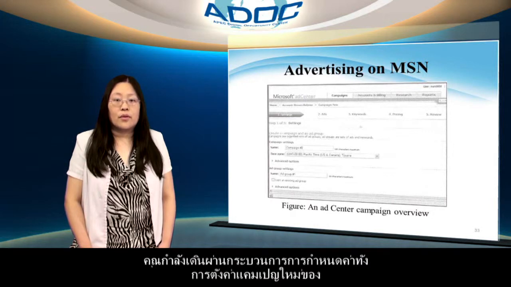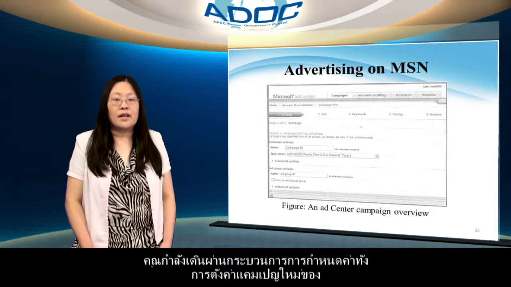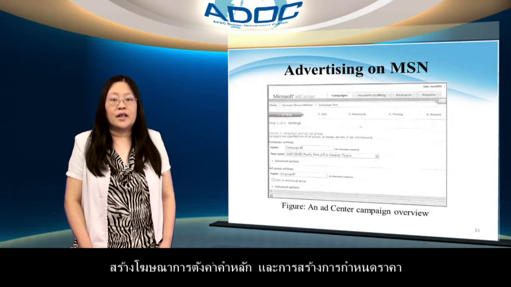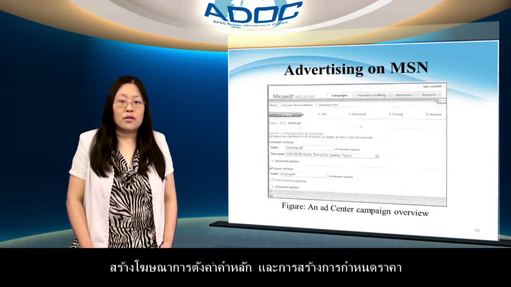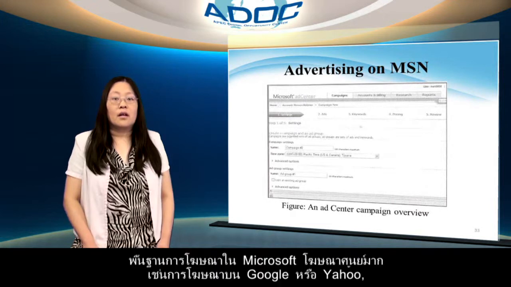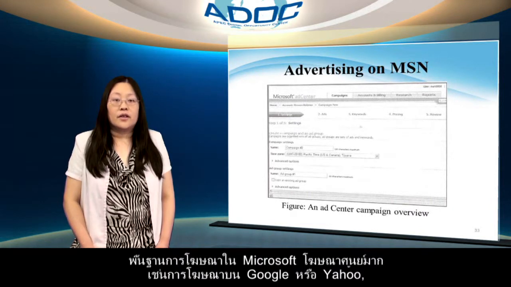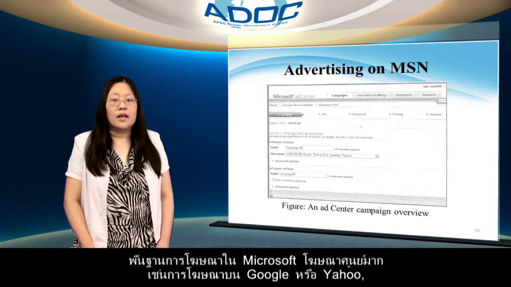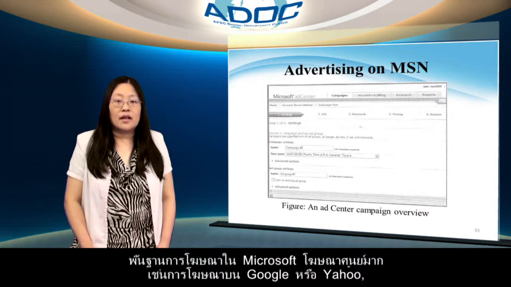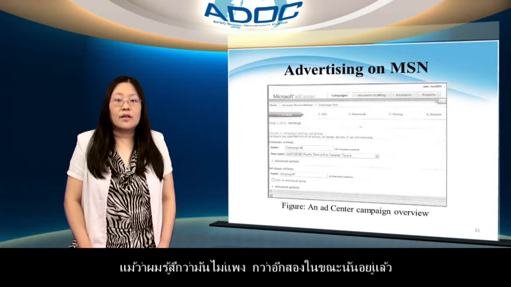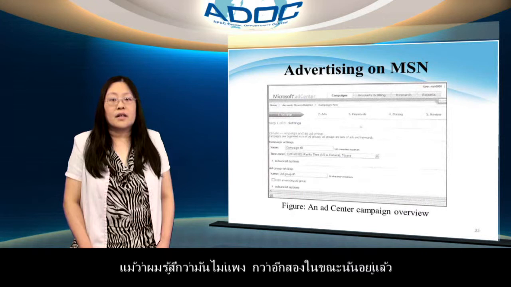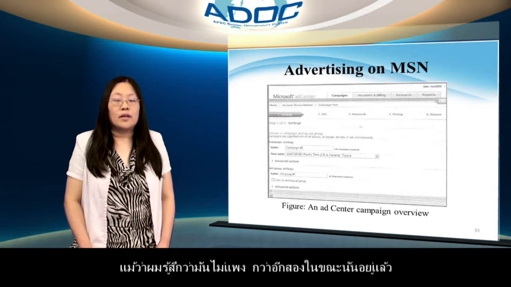You are walked through the whole process, from configuring the new campaign's settings, creating the ads, setting the keywords, and establishing the pricing. Fundamentally, advertising in Microsoft adCenter is much like advertising on Google or Yahoo, although I got the impression that it's less expensive than the other two, for the moment anyway.